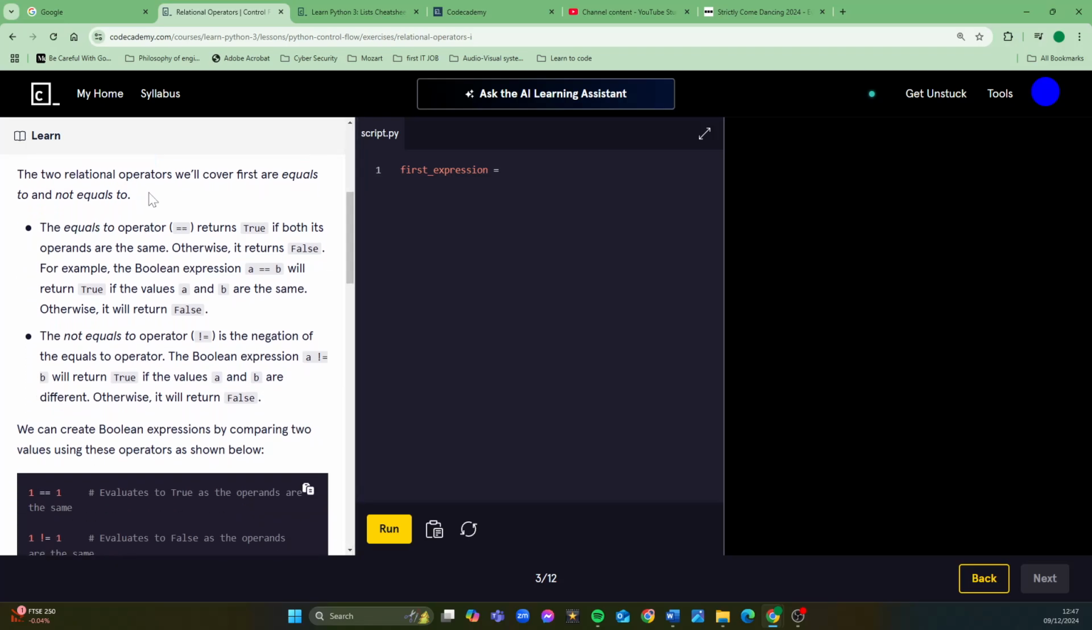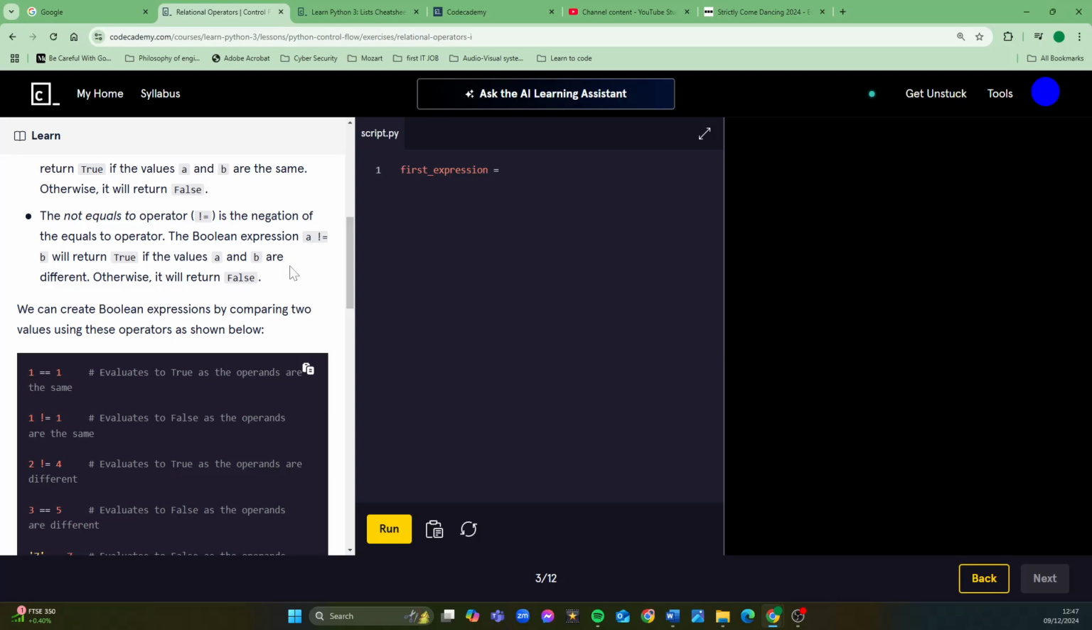The two relational operators we'll cover first are equals to and not equals to. The equals to operator returns true if both its operands are the same. Otherwise it returns false. For example, the Boolean expression A equals B will return true if the values A and B are the same. Otherwise it will return false. The not equals to operator is the negation of the equals operator. The Boolean expression A not equal to B will return true if the values A and B are different. Otherwise it will return false.